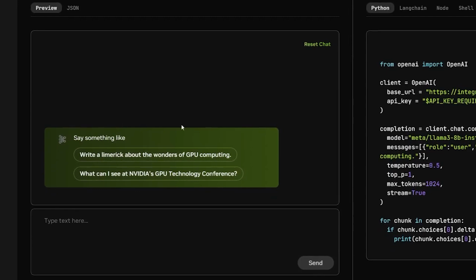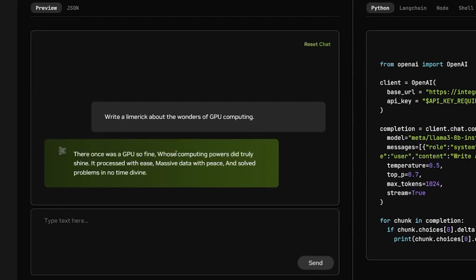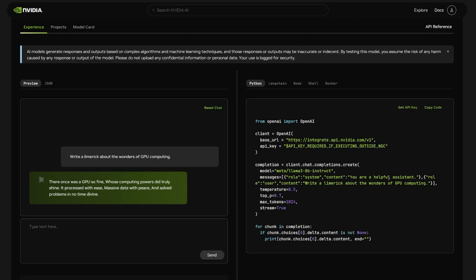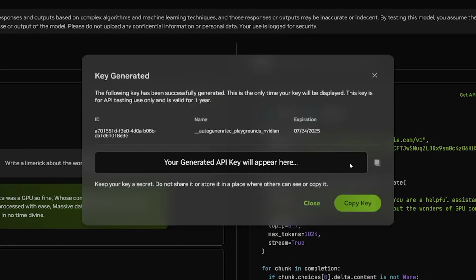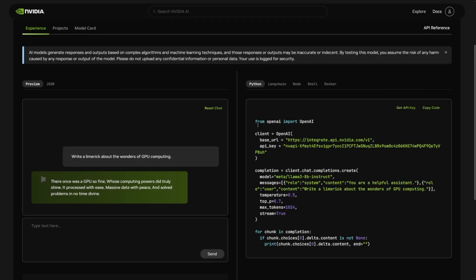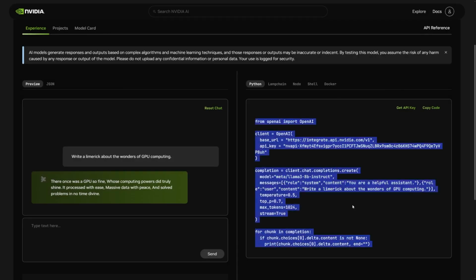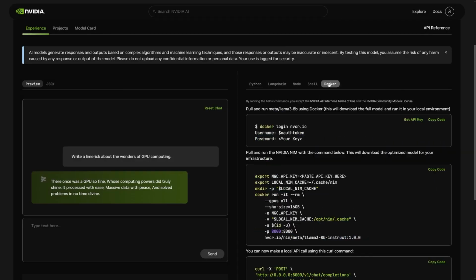For example, let's try asking the model to write a limerick on GPU computing. And here's the resulting output. We can also test out the model programmatically with the hosted APIs by generating an API key and using the sample code snippets here. To deploy a NIM ourselves, we can move over to the Docker tab on this page.